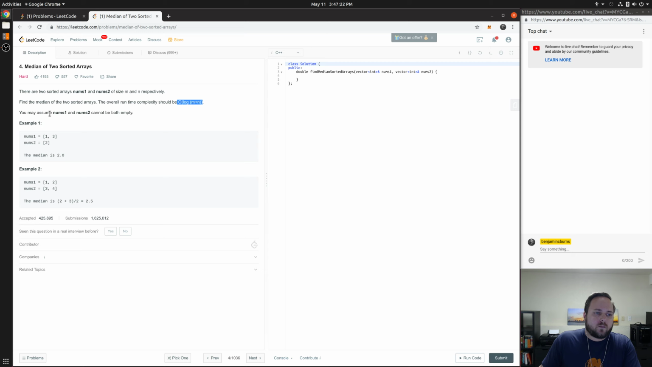You may assume nums1 and nums2 cannot both be empty. Okay, cool. So that's good. So we can always assume that there's at least one element in the array. They give us a couple of examples here.